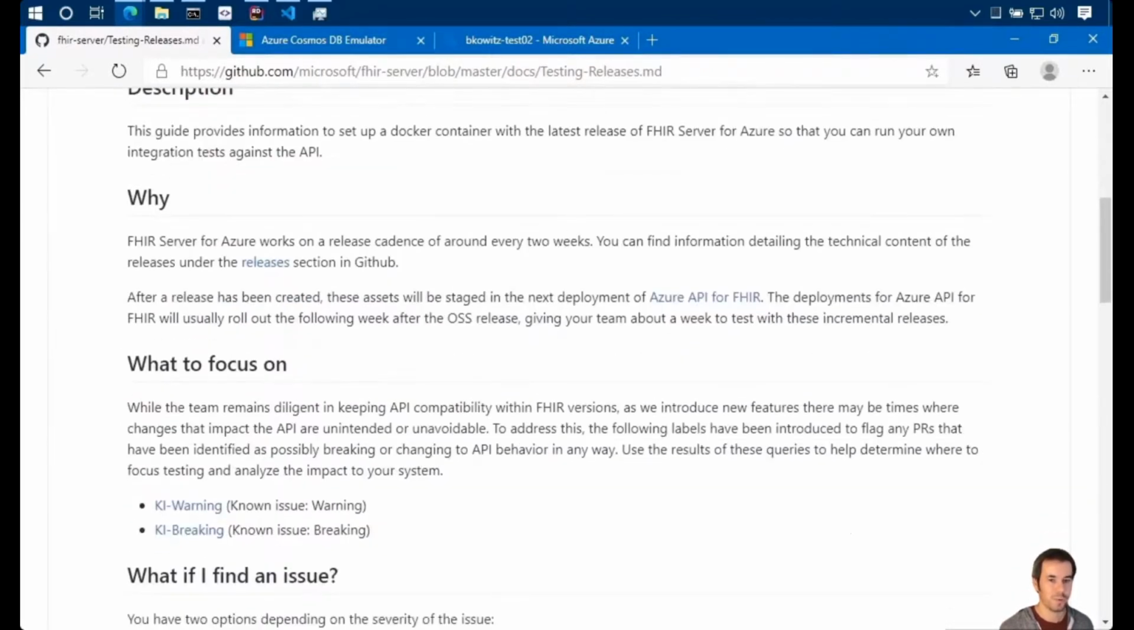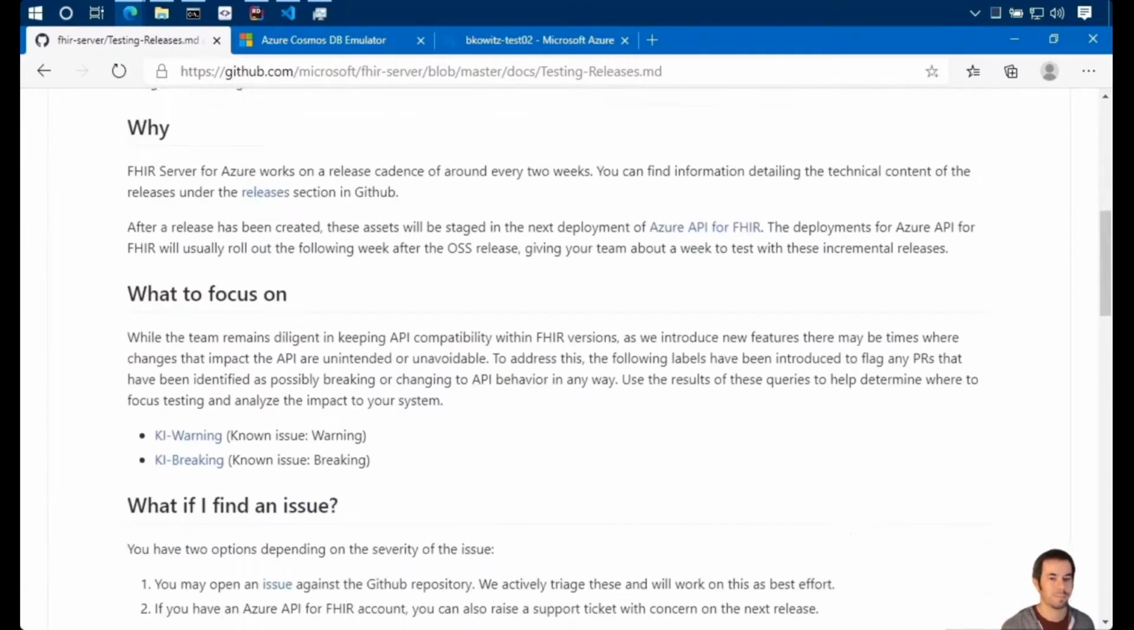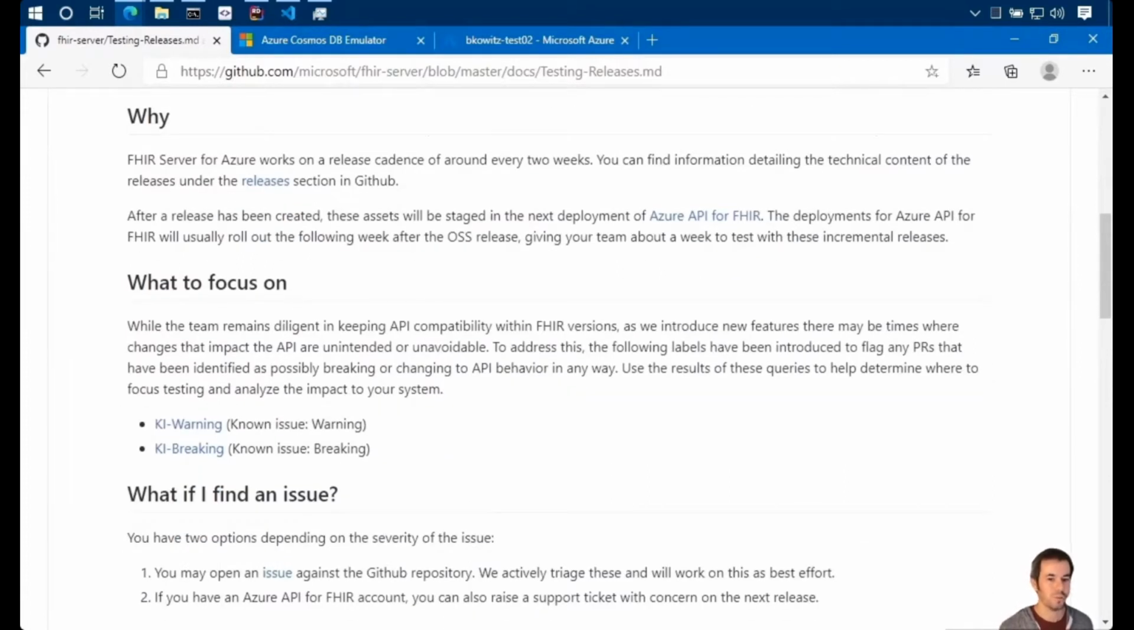So the open source project is released roughly every 2 weeks. And using this guide, you'll have maybe about a week to a week and a half to test the features before they make it into the Azure API for FHIR managed service. So what you should look out for is if we find any behaviors that could be potentially breaking, we'll flag them with one of these labels so that you can keep an eye on these and test them with your software to make sure that everything is going to go as planned.